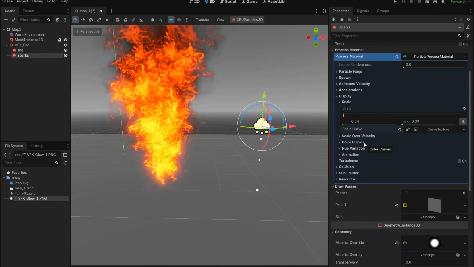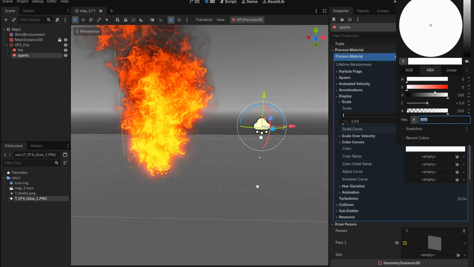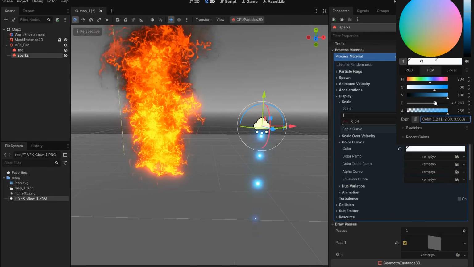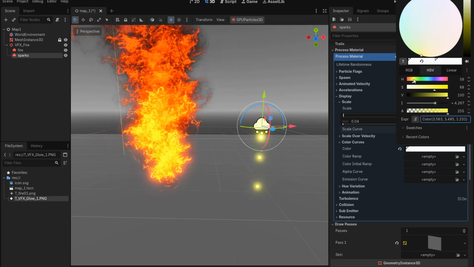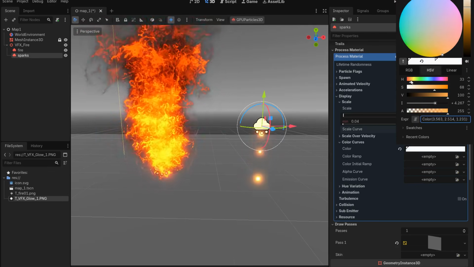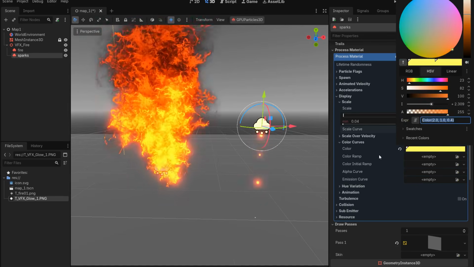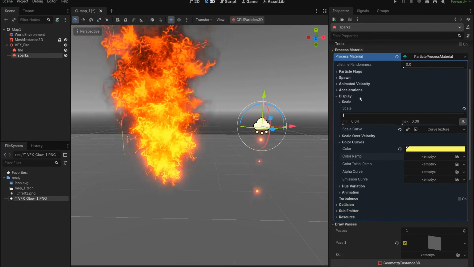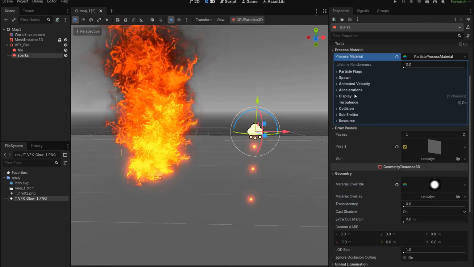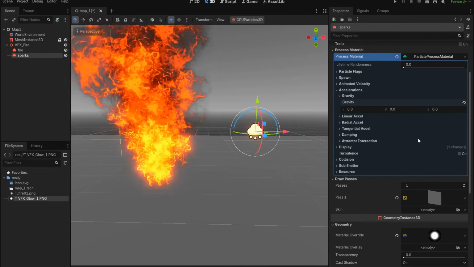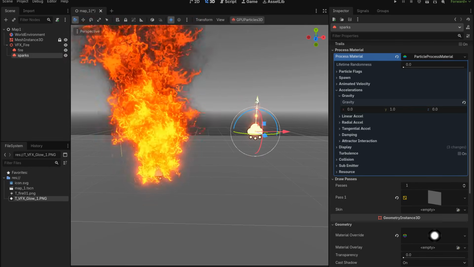Excellent. Now let's give it some color. I want to give it a very strong, intense color. I want something very reddish, orangish, like the fire color. Now let's change the movement. I want to remove the gravity, so let's set the gravity to 0. Or actually 1, so it goes up like the fire.